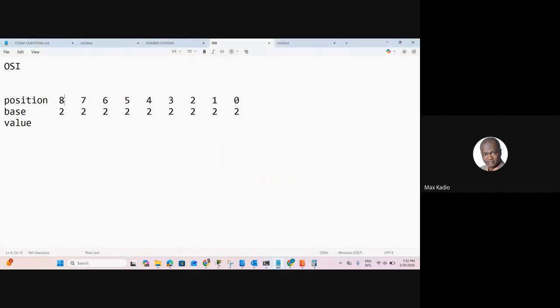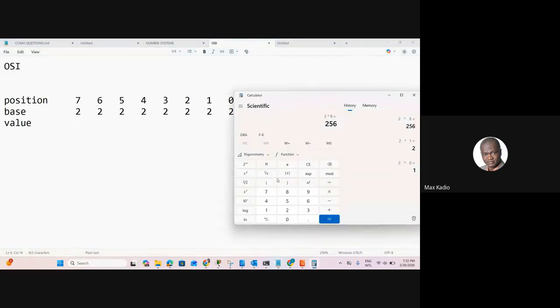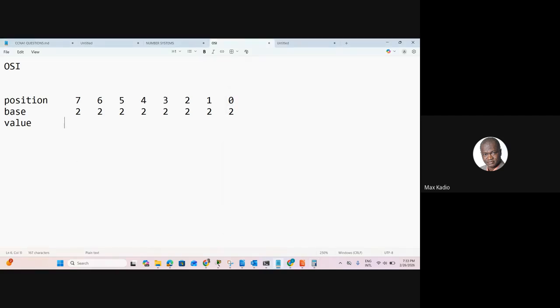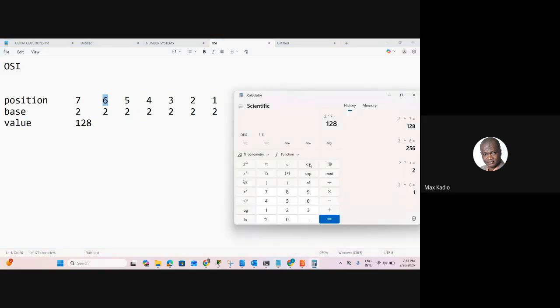Yeah, that's why I say this one is not in. We start at 7. 2 to the power of 7, let's check. Yeah, this is where your 128 starts. Then 2 to the power of 6, it's 64.